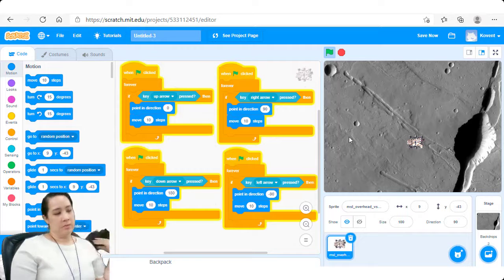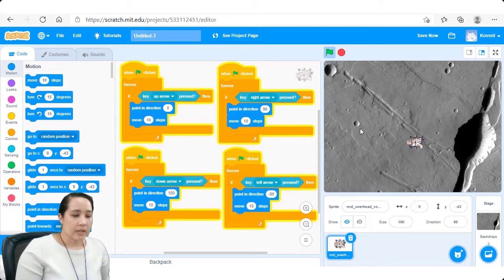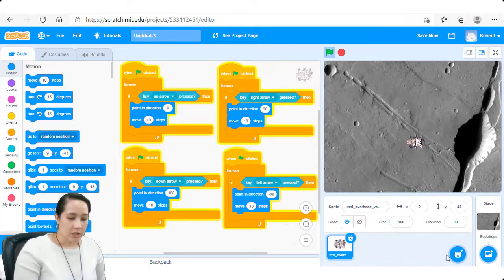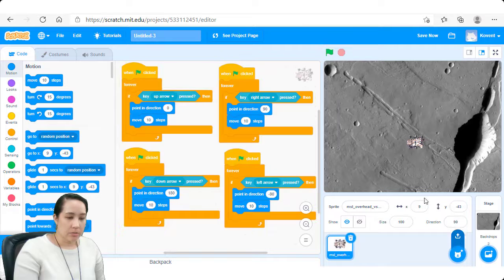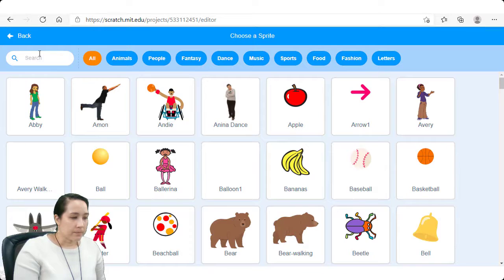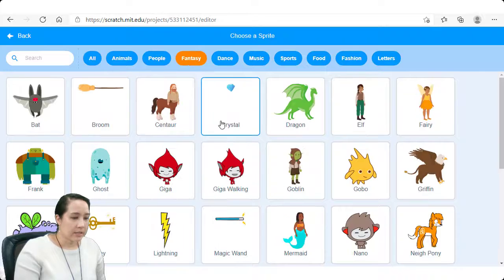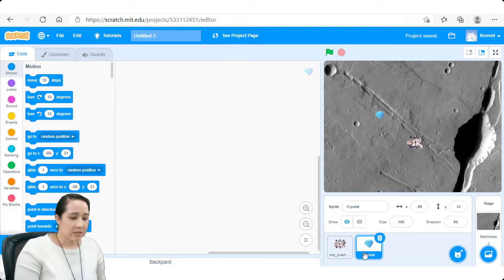game we want? So I think what I'm going to do is put down a couple of targets that I want the rover to move to. Okay, so let's go ahead and turn the program off first. Let's pick, how about a crystal? So if we click the crystal, you can see we have a new sprite, and we have it here as well. So I can drag the crystal to go to different areas. Let's put him right there for now.